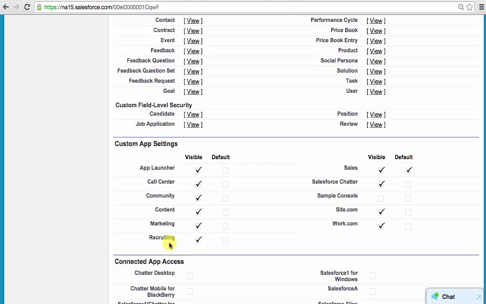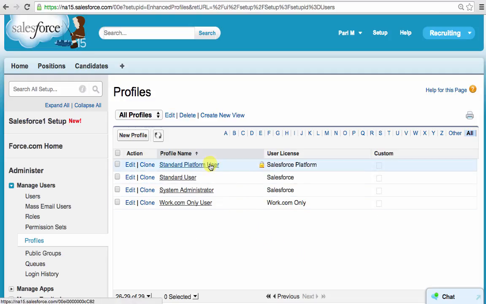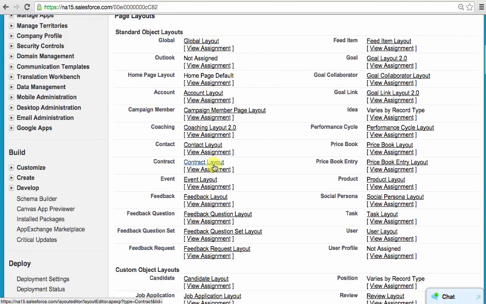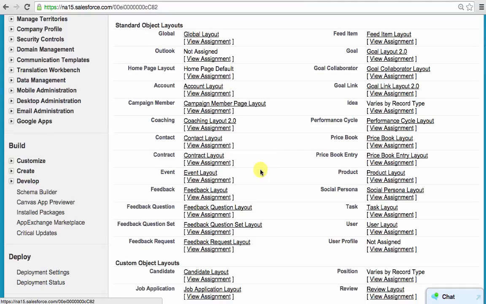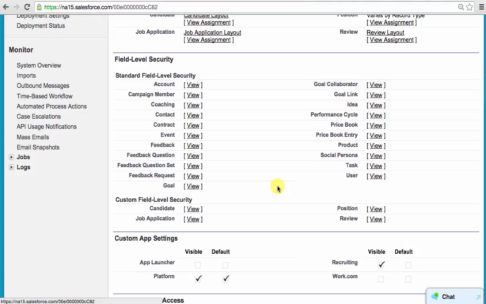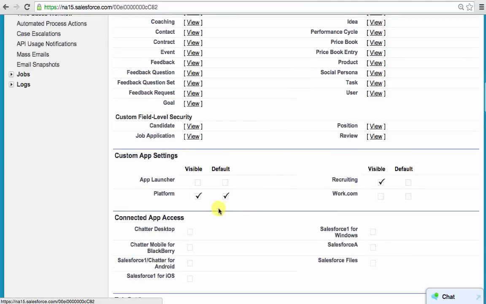Let me quickly open another profile which belongs to the platform license. This one looks like the previous profile, but it does not have permissions related to all standard objects like the one before. For example, in the page layout section, I don't see leads, opportunities, cases, or solutions. Same in the field level security. And in the app section, I don't see the standard apps like sales, call center, or marketing.